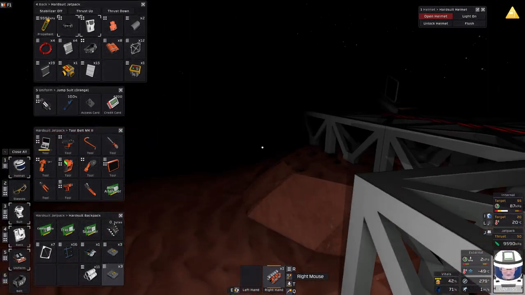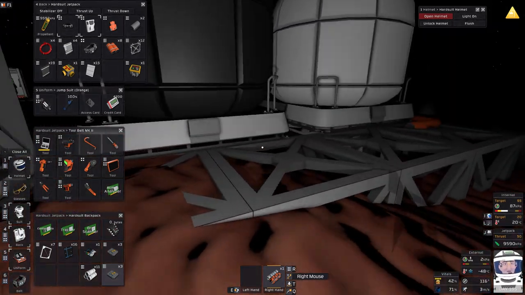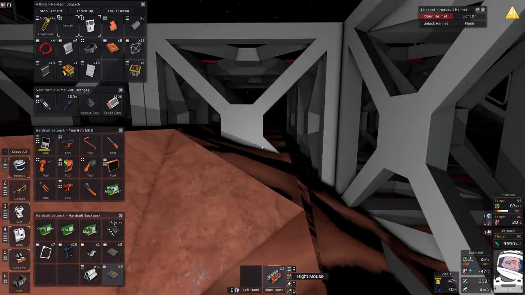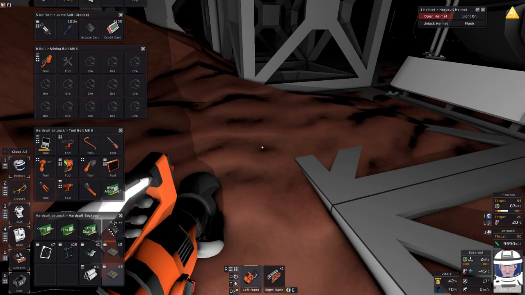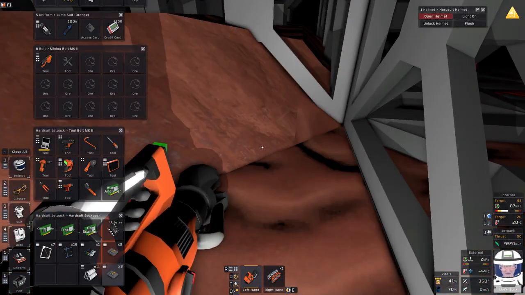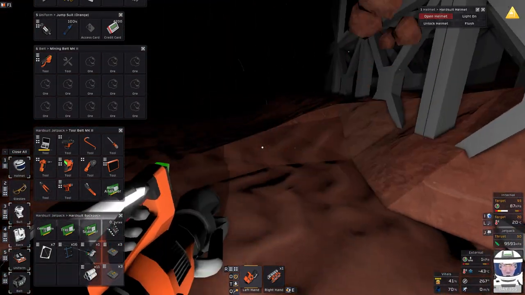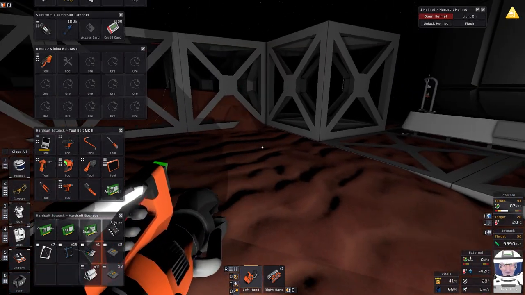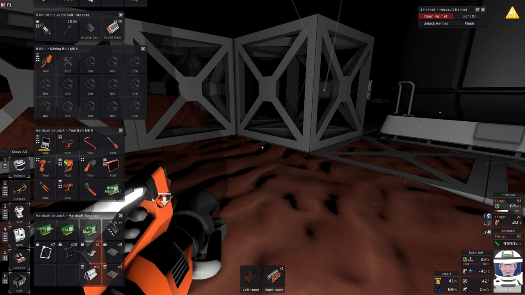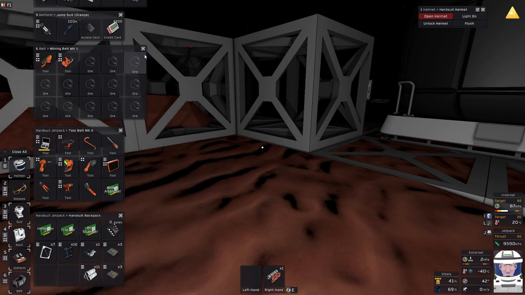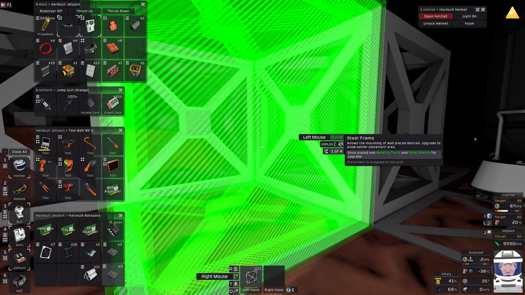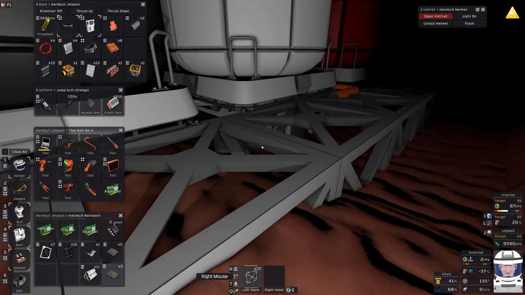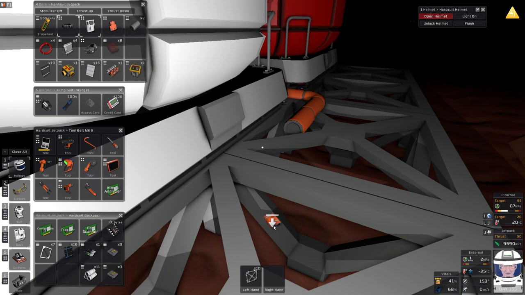So let's build a... Oh, I don't want to build a fuel tank. You know what, let's build it here, but I need to clear some dirt out of the way first. Let's clear some of this back. And then we can... pipes up there. Yeah, I know what I'm doing. I do know what I'm doing, honestly.